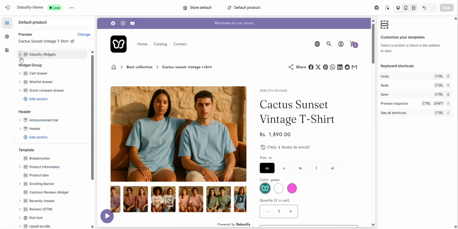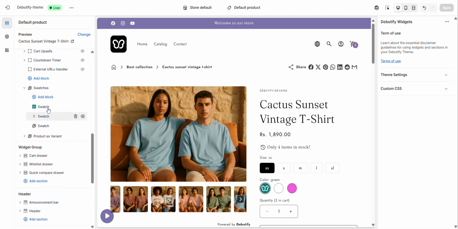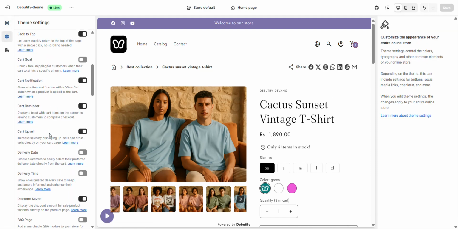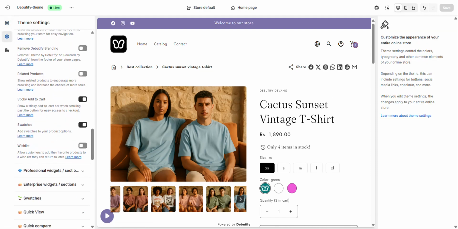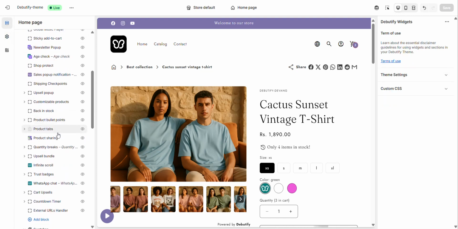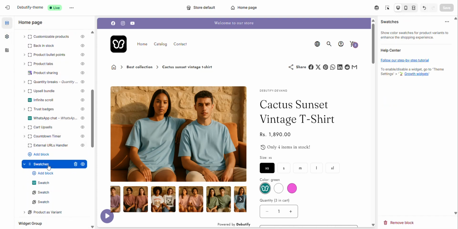Accessing the widget. To access the Swatches widget, open your customized Debutify theme. Click on Debutify Widgets, then select Swatches. To enable or disable it, go to Theme Settings, Growth Widgets. Once enabled, go back to Debutify Widgets, Swatches. Here, you can customize all the settings.